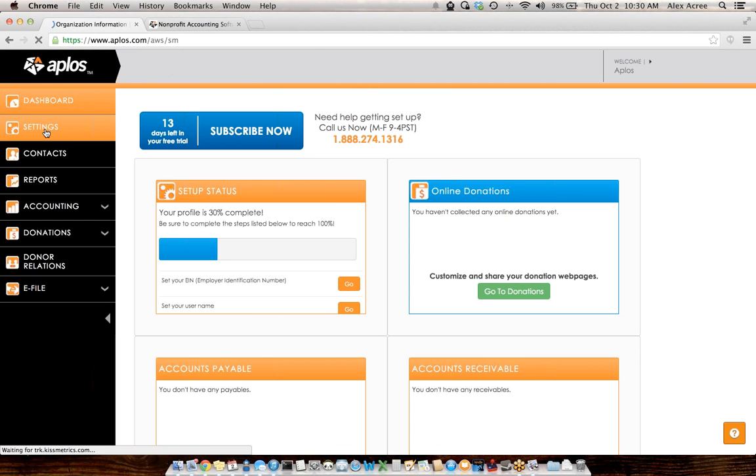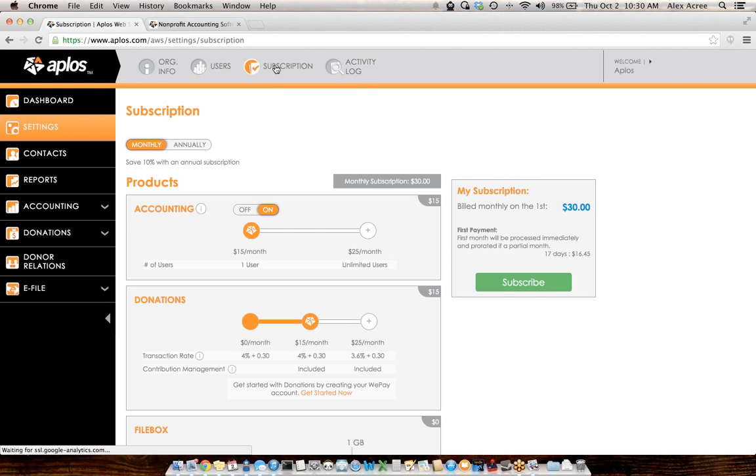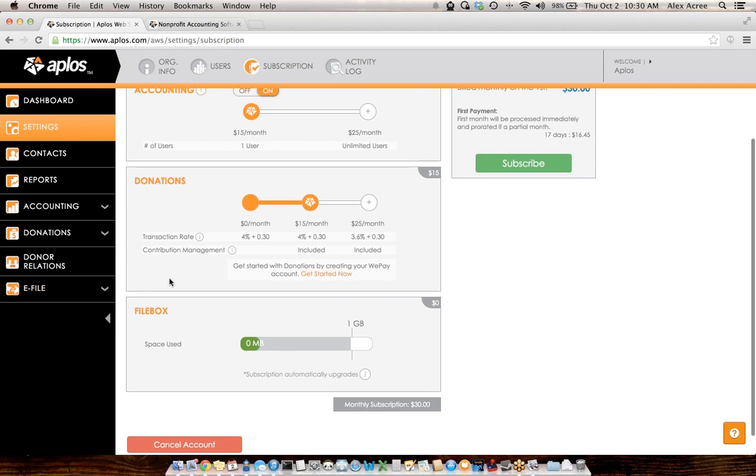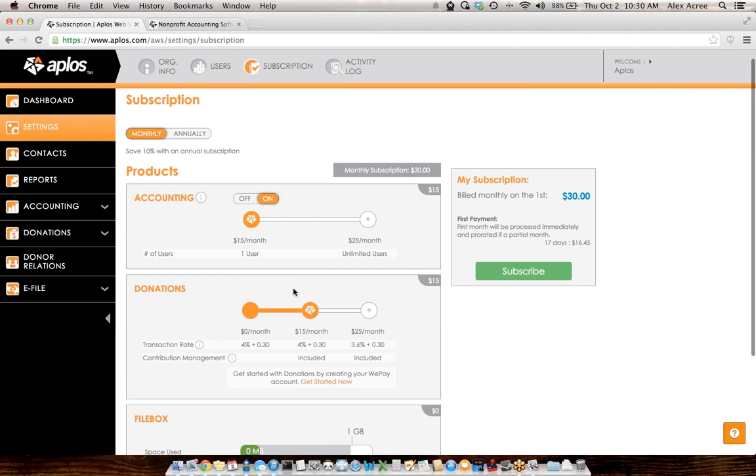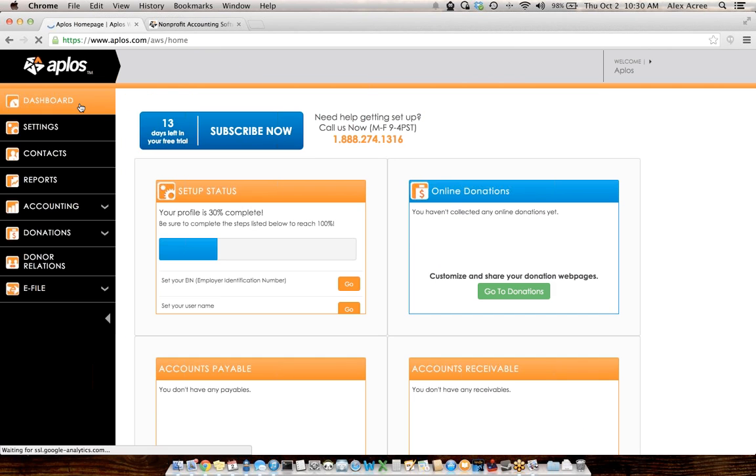You can also go into settings and then click on subscription if you have an account with us, and that's where you can see and manage what your monthly subscription rate will be. So that's the high level overview.